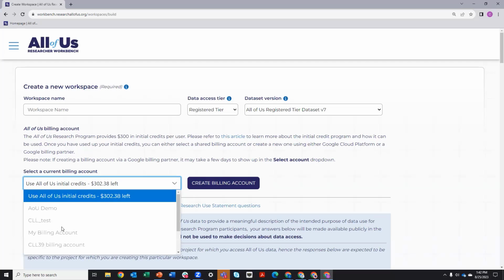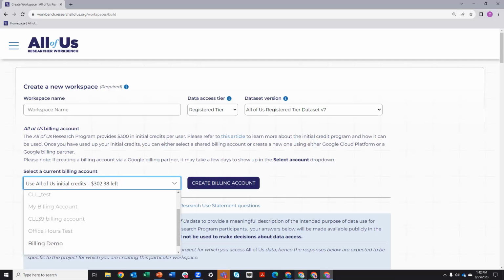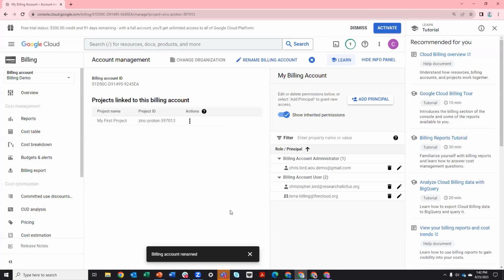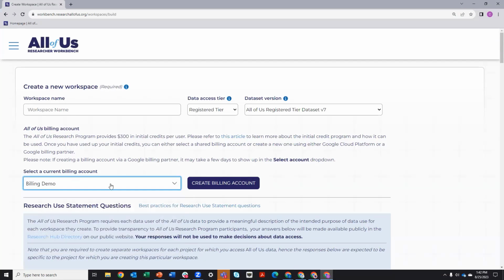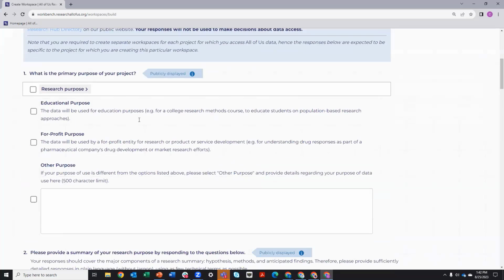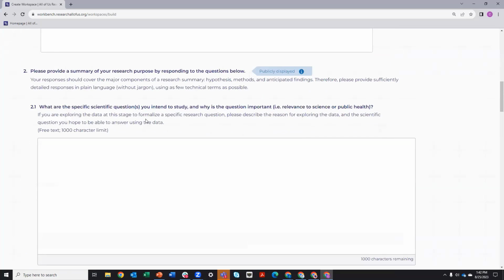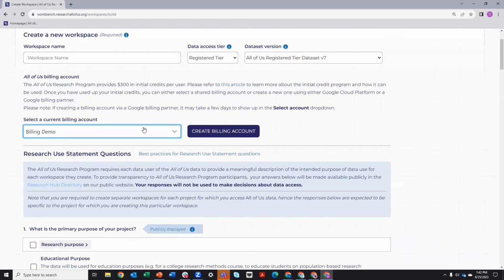So all these are still grayed out, and then Billing Demo, which I just set up, is now an option. I can pick it as long as it's black, which means it's functional, and I could go on to create a workspace if I wanted to. I'm not going to do that just to save time, but it's there, and that's a really quick demo of how to link the accounts. Now, I think as I've done it a few times, it's easy for me to do.